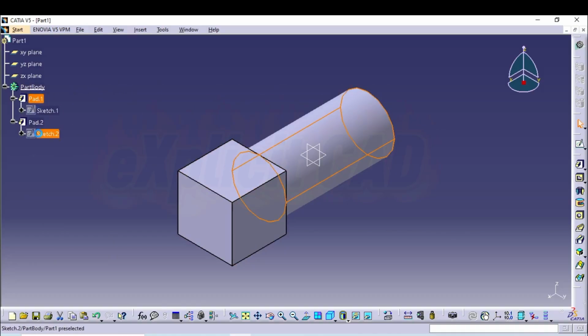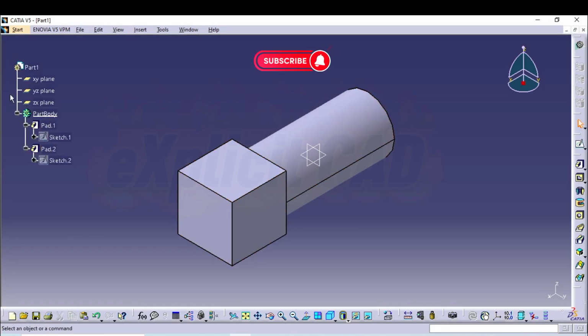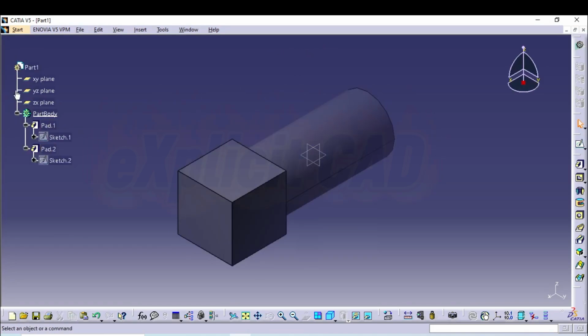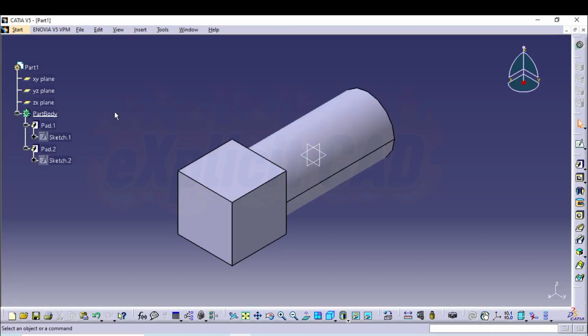So you can see it over here, it is visible. We have used two pad features, and whatever sketch we have used is also shown here. As we have seen, if we click on this tree, it's going to deactivate it, and in order to reactivate you have to click on this again. It's going to activate. So basically you can deactivate and activate by clicking on this specification tree.